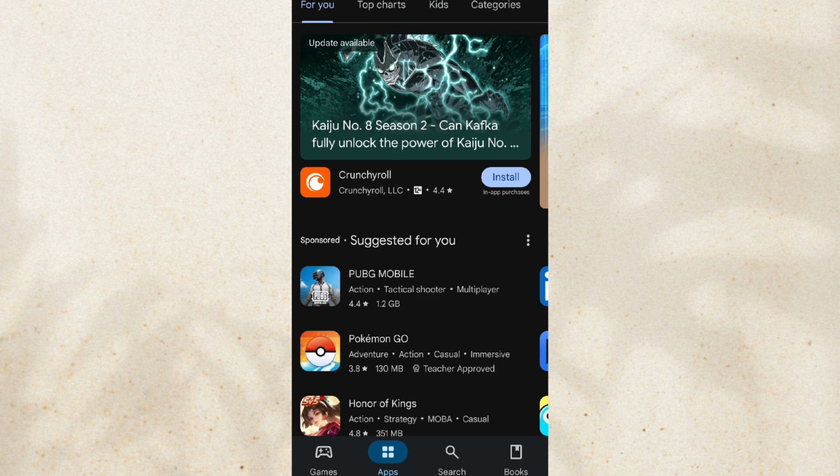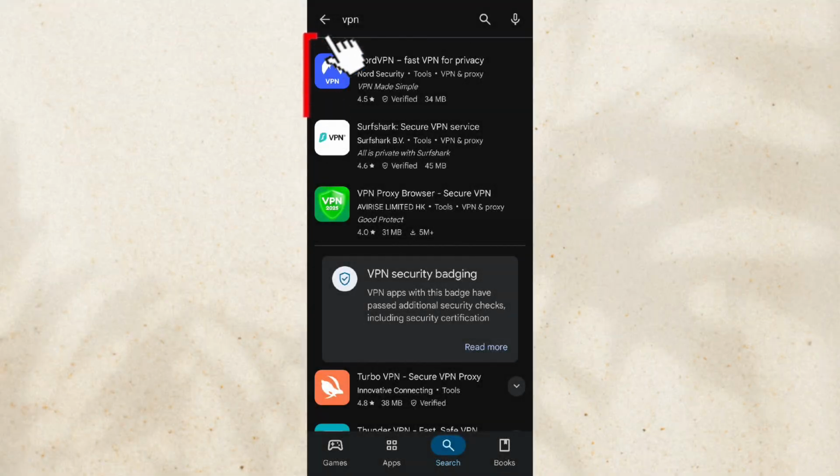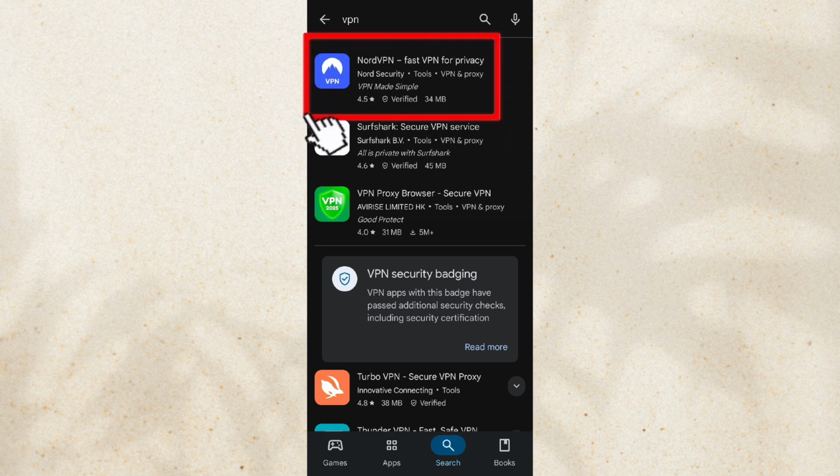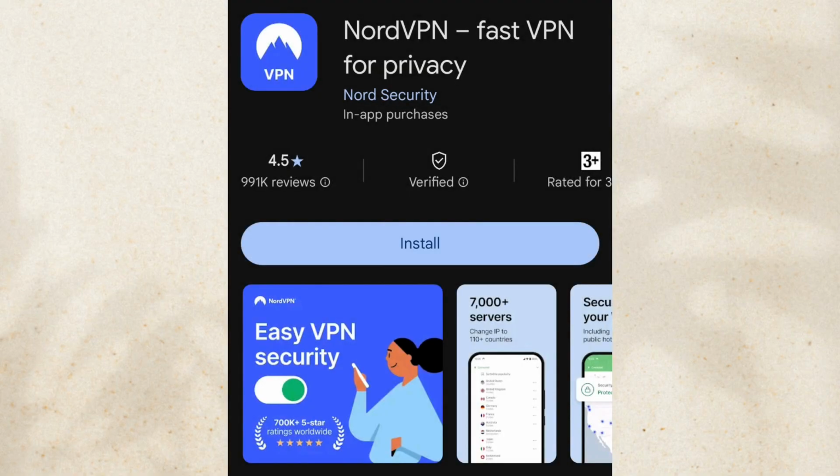Fix 1. Use a VPN. A VPN, virtual private network, is the fastest and most reliable way to bypass geo restrictions by making it appear as if you're browsing from another country. Go to your device's app store and download a reputable VPN application. Many offer a free tier or a free trial. Open the VPN app and connect to a server located in a country where the app is available.